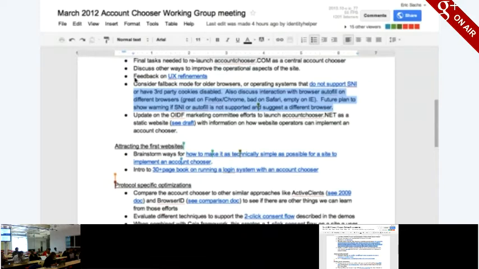Right. So as we get more experience, we wanted to detect these advanced scenarios where people have configured their browser in less common ways and handle it.